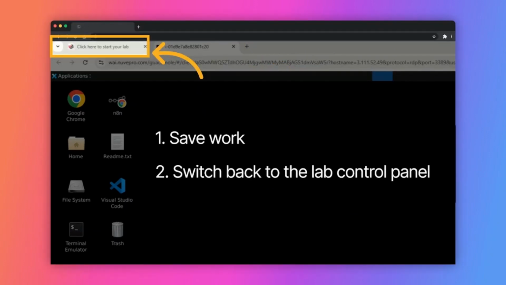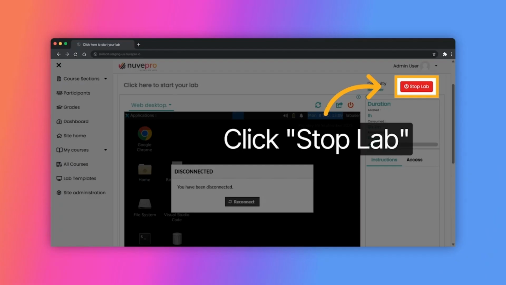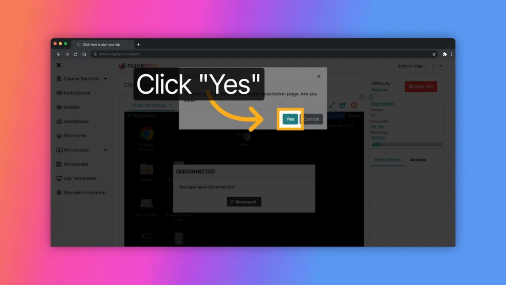Once you are done using the lab, it is important to save all your work and go back to the lab control panel to safely stop the lab. In the lab control panel, use the Stop Lab button to gracefully end your lab session and to stop the lab session timer. Confirm the action by clicking Yes to ensure your lab environment is properly closed and your progress is recorded.